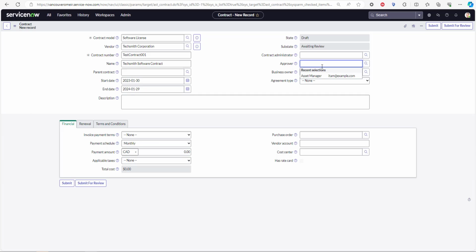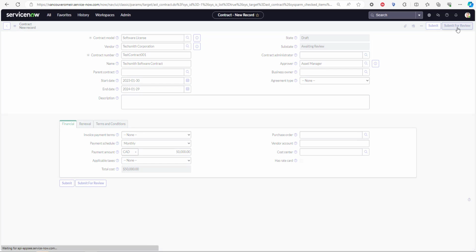We're going to give the contract approver to the asset manager. You can assign it to anybody in the user table. Yeah, just for fun, we'll give it a value. I'm going to make an educated guess that it's, I don't know, let's say a $50,000 contract. Right? Okay, and I'm just going to submit this for review.